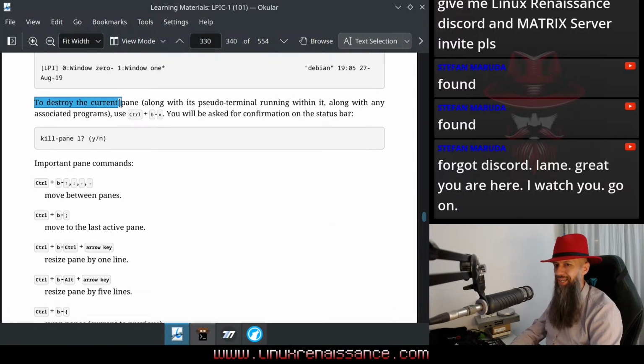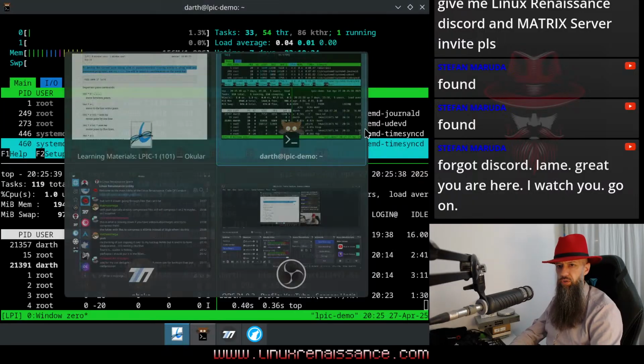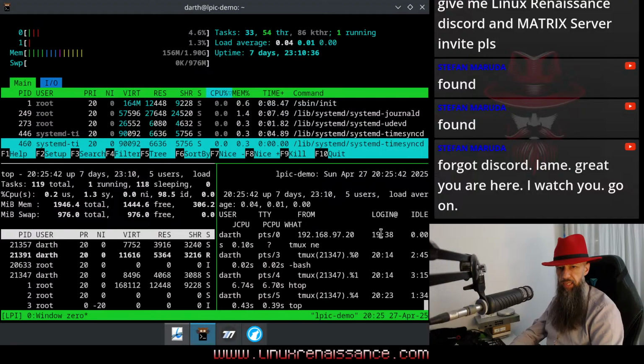To destroy the current pane along with its pseudo terminal running with it, along with any associated programs, use Ctrl B X. You will be asked for confirmation on the status bar, right? So let's go ahead. Control B tab.